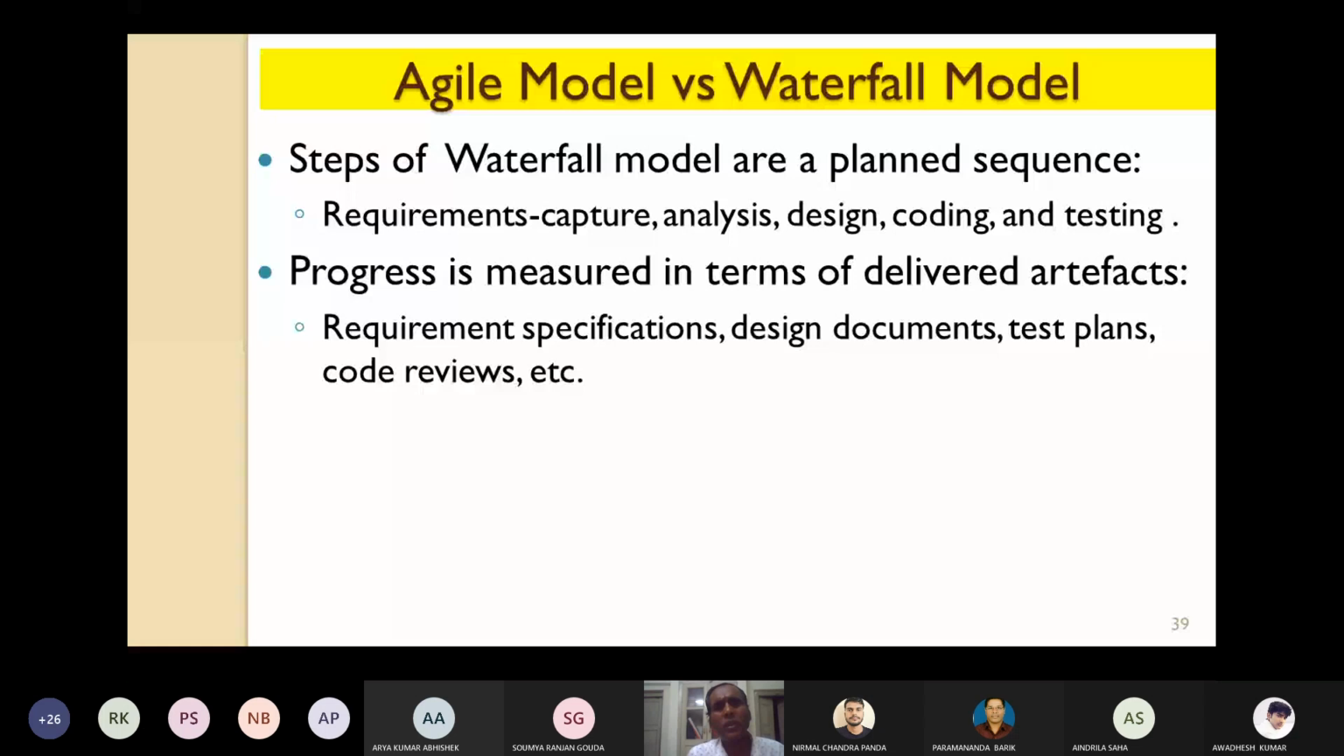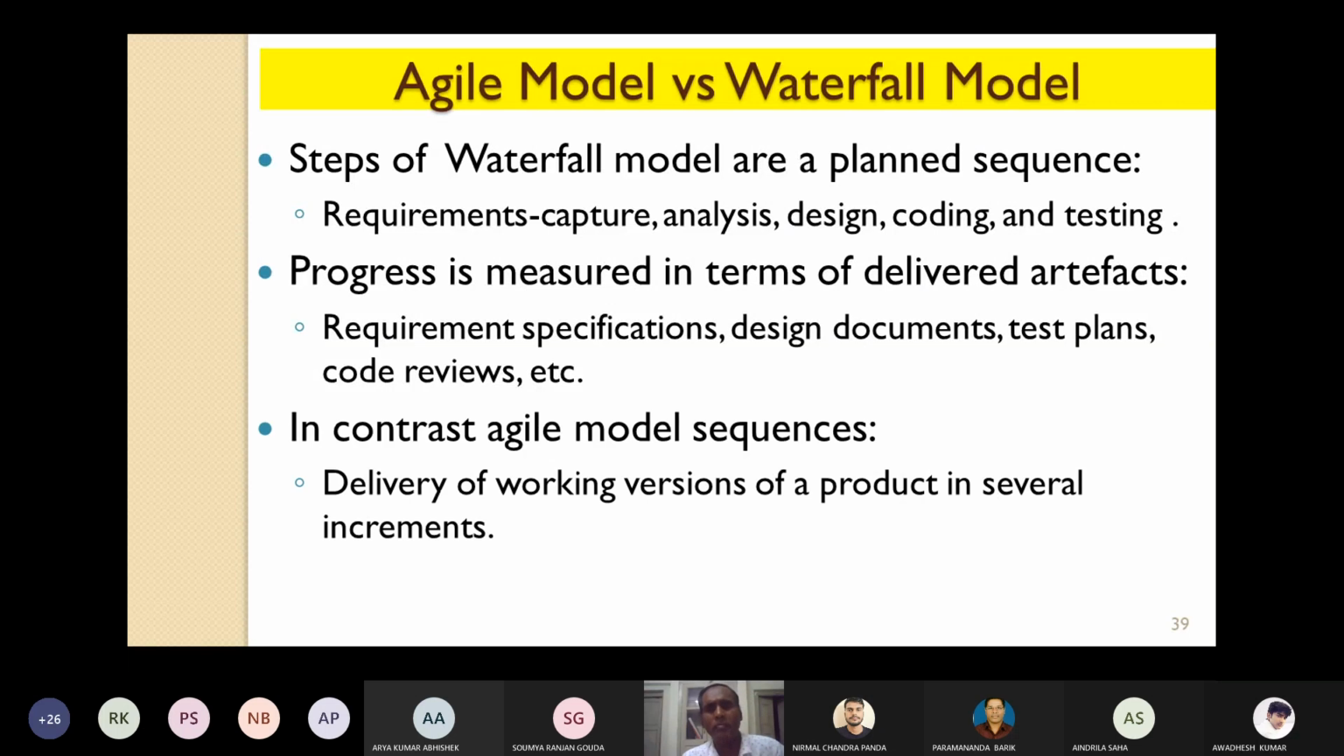In the classical waterfall model, how is the progress measured? The progress is measured in terms of delivered artifacts such as the SRS document, design documents such as DFD and UML diagrams, test plans, code reviews, etc. The waterfall model consists of a planned sequence of requirement analysis, design, coding, and testing. But in contrast, how does it happen in the agile model?